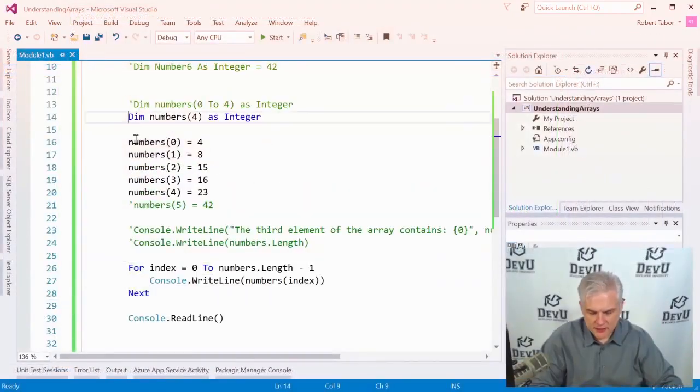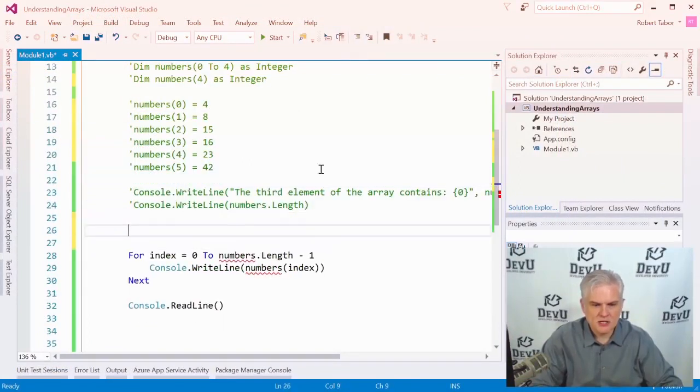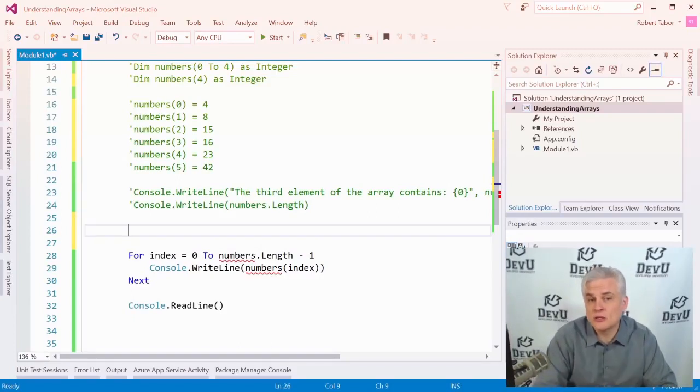Now, let me take a moment here and just comment some of this stuff out, because I want to show you an alternate way to define your array, and not only define the array, but then also initialize values, all in one shot through an initialization syntax. So here we're going to go Dim numbers.